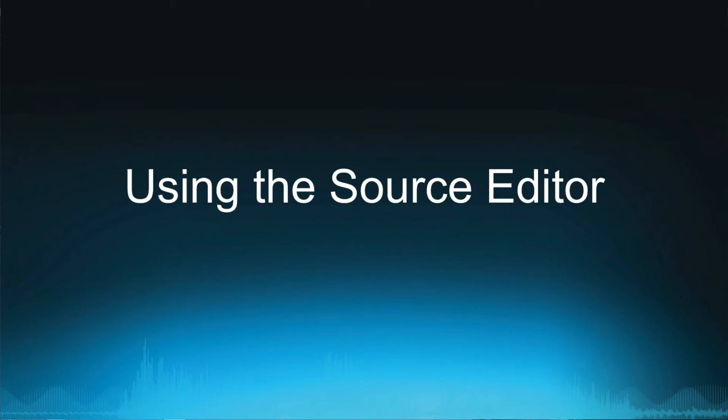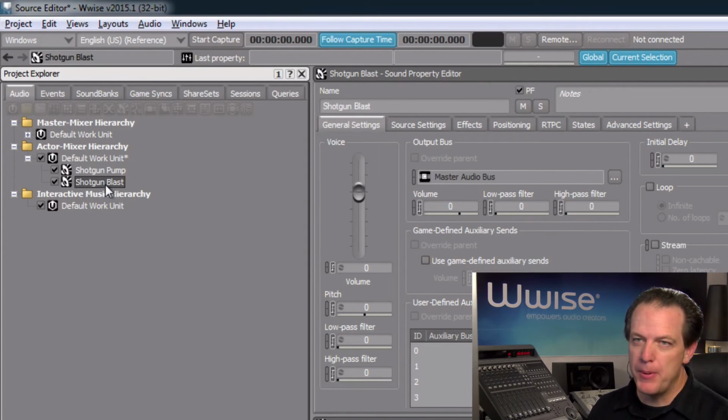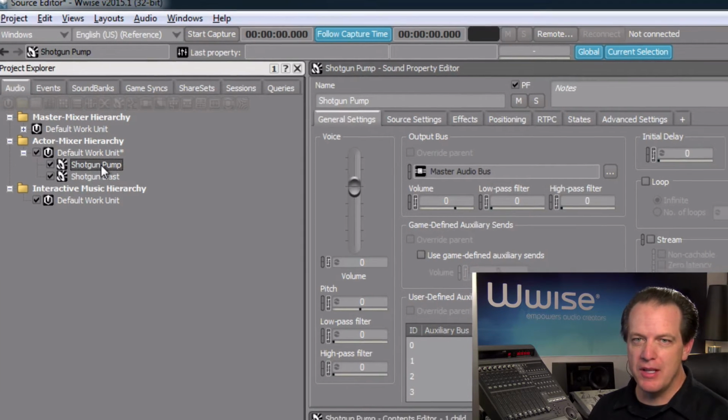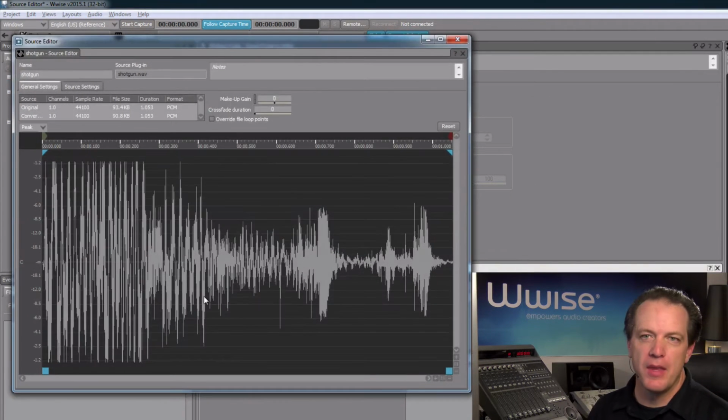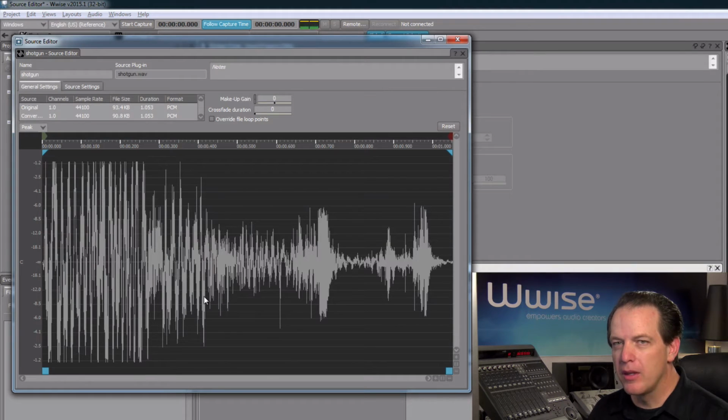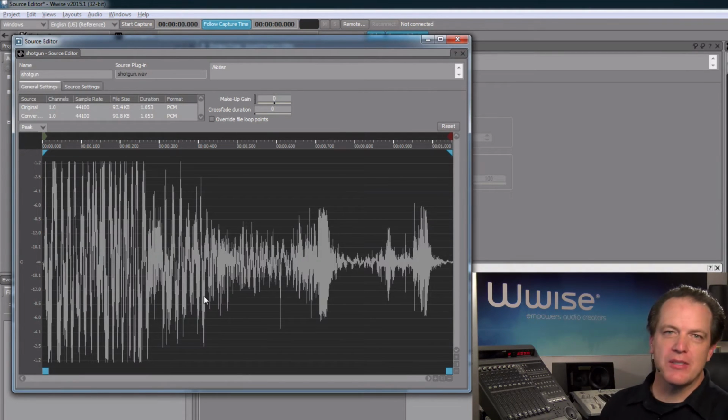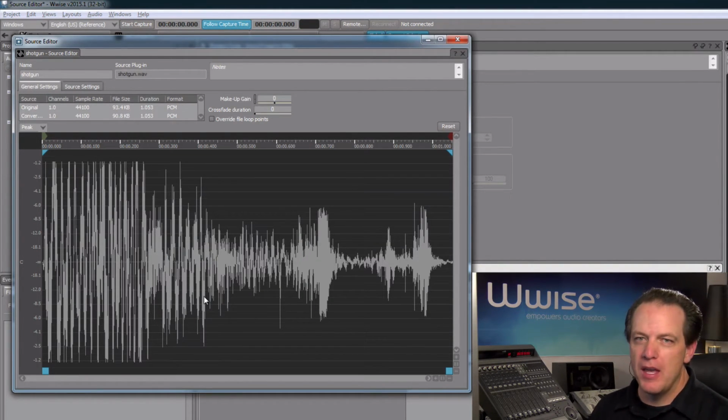We're now ready to use the source editor to edit these sounds so that only the part that we want is heard. We'll start with the Shotgun Pump. With the Shotgun Pump object selected, we'll see in the contents editor the WAV file that's being referenced. Double-click its icon, and the source editor appears, showing the waveform of the entire audio file. You can hear the pump sounds happening at the end of the waveform, and those are the only parts that we want to hear at this point.